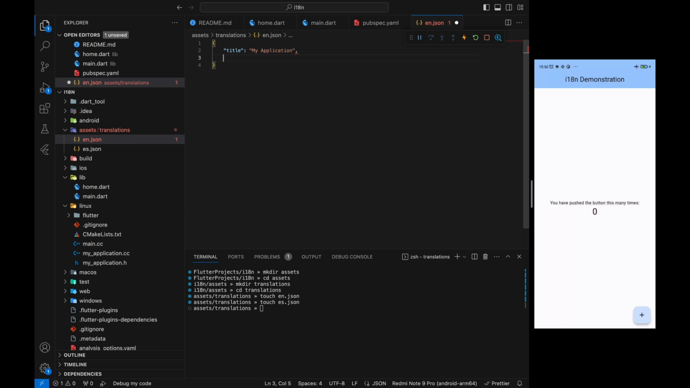And we're going to have the next item, which is the message. So here I want us to translate this message, you have pushed the button this many times. So that's what we're going to be translating in our case. So this is the message. I just want to copy it and paste it. So this is what we're going to have for our translation file for the English JSON.